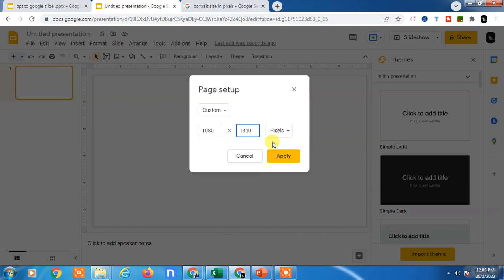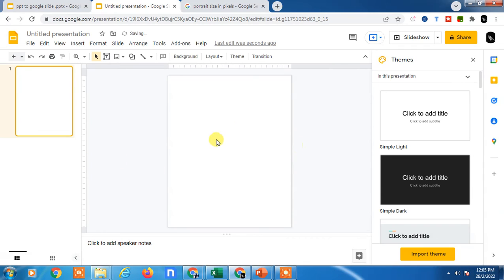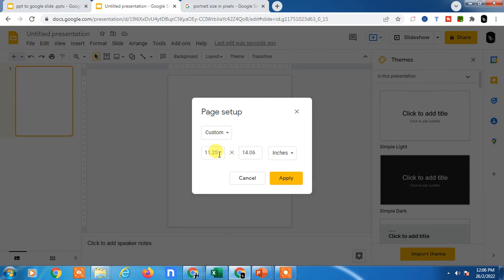And just apply. So you can see the Google Slides size has been changed. You can change it to anything by going again to Page setup, going to custom, and changing it.